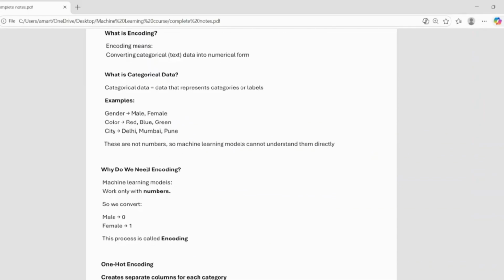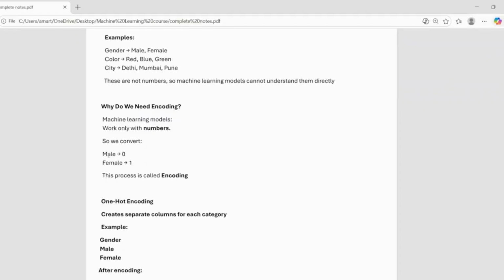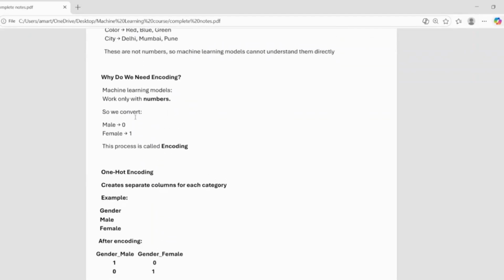So why do we need encoding? Because whenever we build machine learning models, machine learning always deals with numbers. It does not deal with categorical or text data. That's why we need to convert it into numerical form. Like we can convert male to zero and female to one, or female to zero and male to one. This process is called encoding.